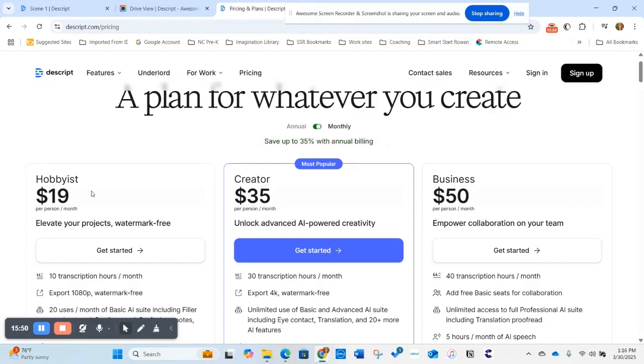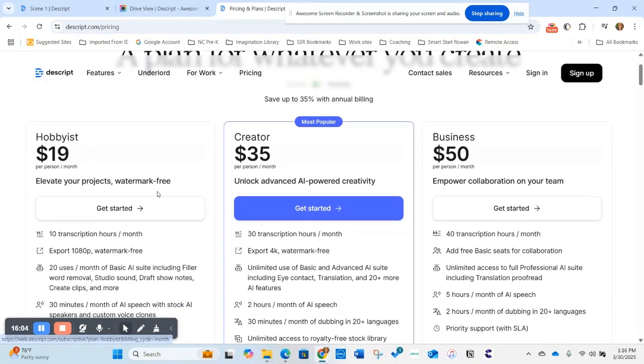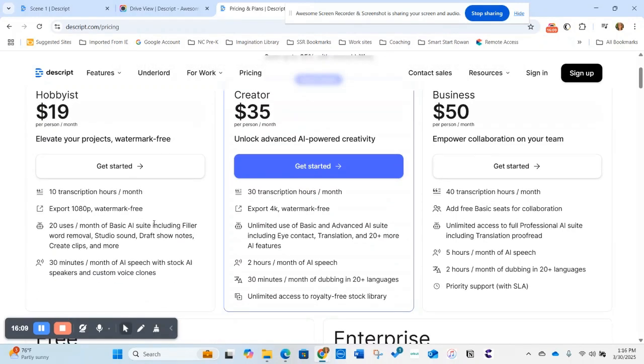There we go. So if I chose to pay monthly, let's say you're new at YouTube and you're not sure if you really like it or want to do it, you could start out by paying monthly and try it out and see if you really did find benefit to it. So the hobbyist plan is $19 a month. It's not very much for what you get out of the tool.